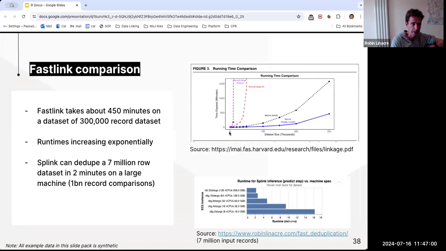So just in terms of a speed comparison, FastLink have got this really fantastic paper that explains their methodology mathematically. So if you're interested in this, I really encourage you to read it. It's sourced on this slide.